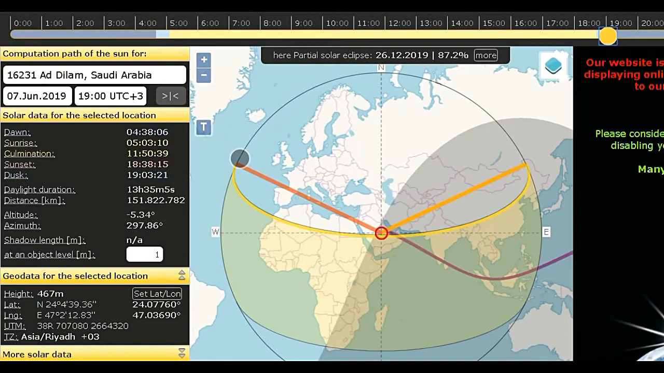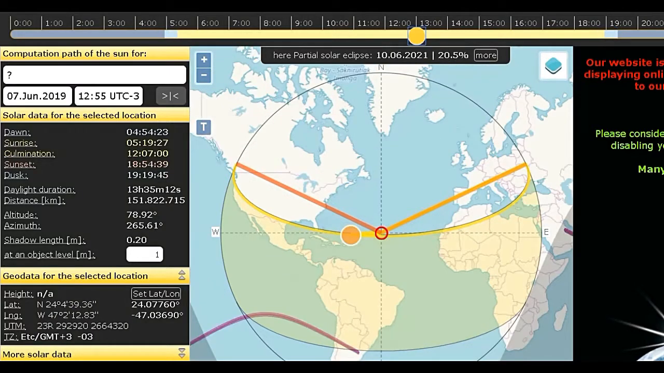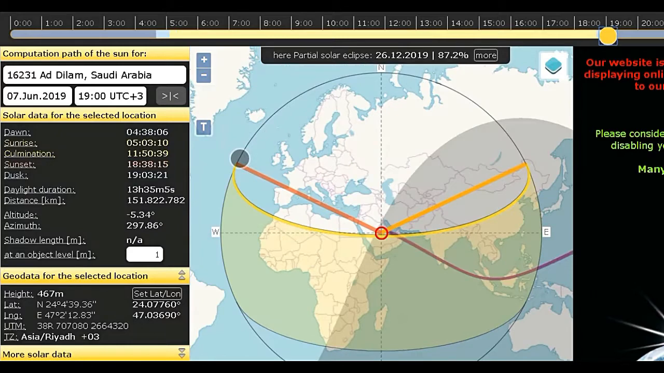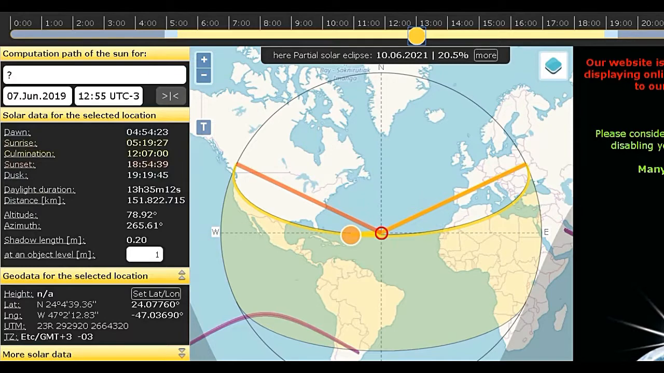Let's check Saudi Arabia. The azimuth is 297. This is at the same moment we saw here, of course. And then let's move an hour. 297 to 305. That's like 7 or 8 degrees. So, 8 degrees versus 137 degrees at the same moment.